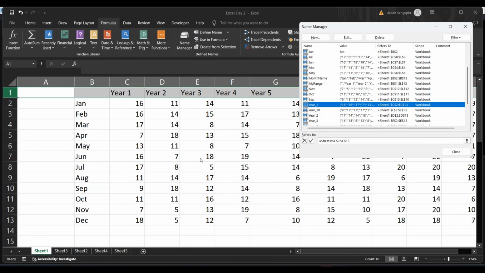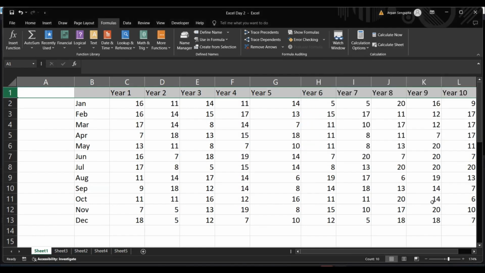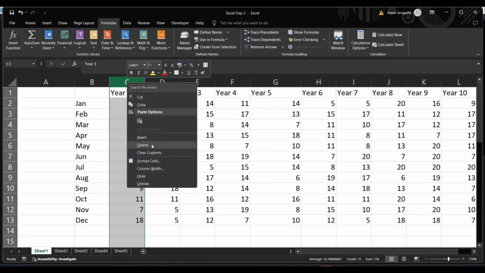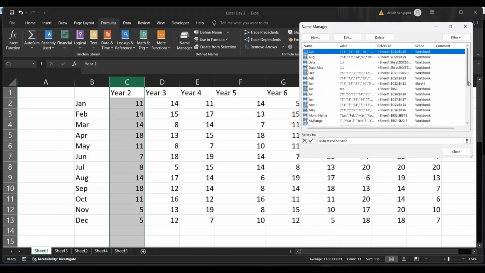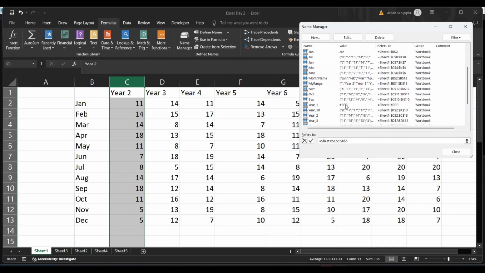But sometimes if you remove the sheet, or if you delete all the rows, then there might be a problem. For example, if you delete all rows and all columns that make up a name range, the name range continues to exist, but it contains an error reference, and that might be problematic, right? So suppose we delete year one, so there is no year one. Now if you come here, you will see year one and it is showing a reference error, right?